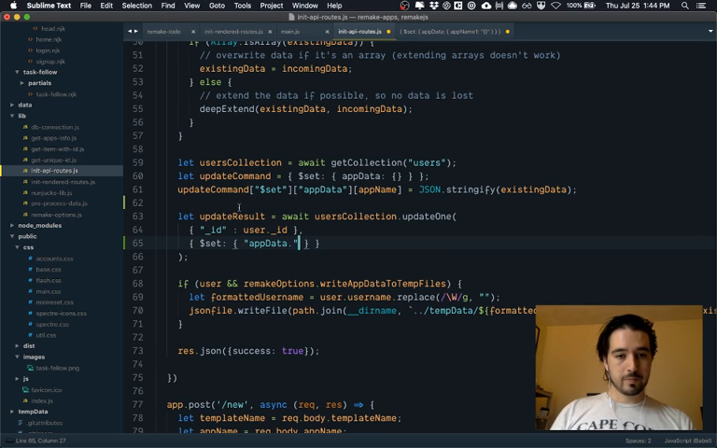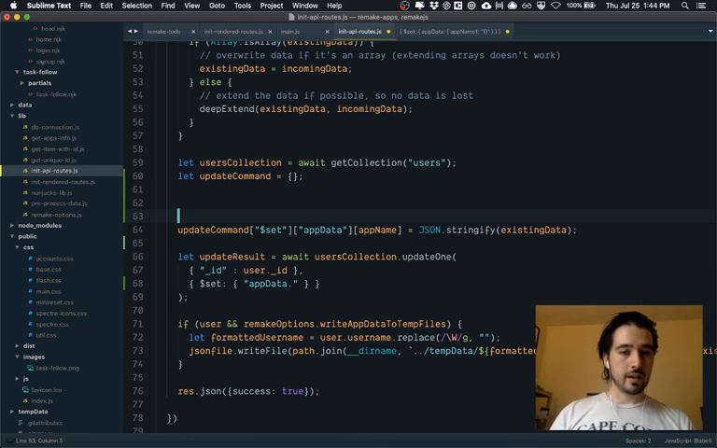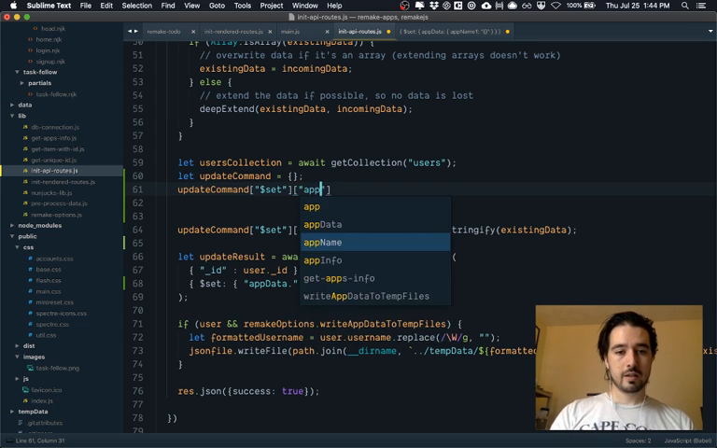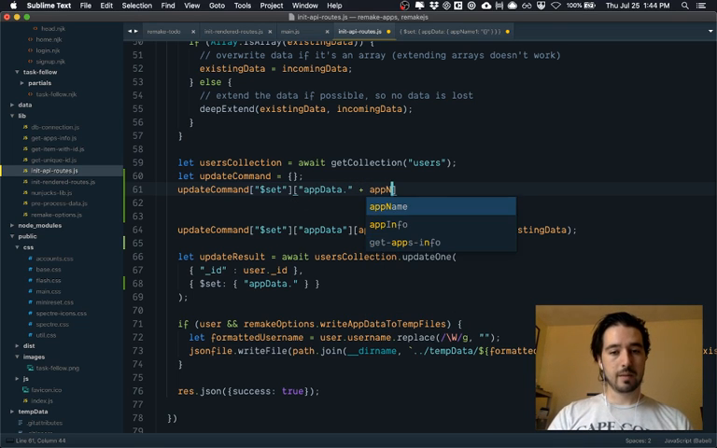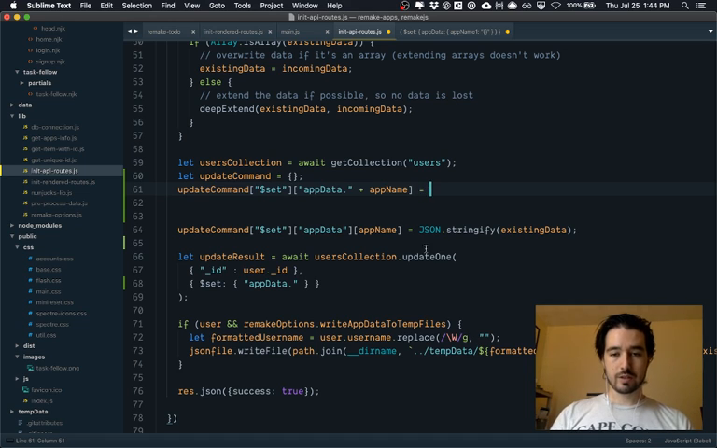Okay, so I guess what I can do instead is say, okay, update command is going to be equal to an empty object. And then I'm going to say update command $set is, and then app data, and here I can have an expression. So I'm going to do plus app name, and then I'm going to do JSON stringify existing data. Okay, so that should work except for one thing.